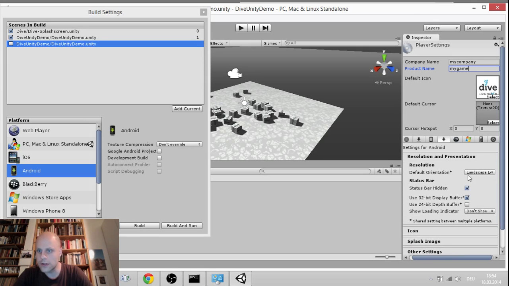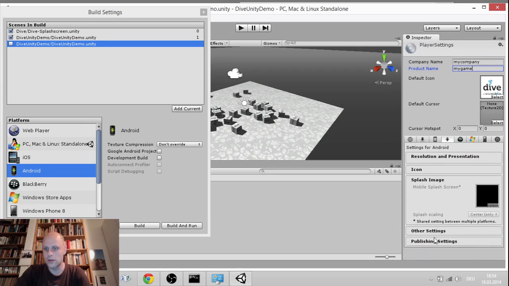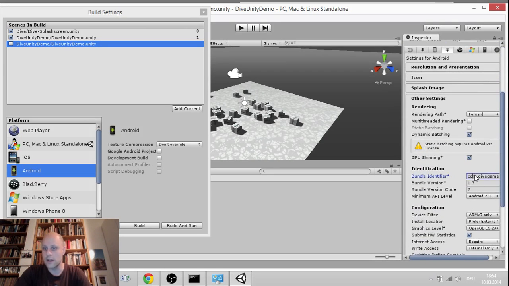So then you go to resolution and presentation. In the Dive Unity project, everything is set up for default, so it works, but you have to make sure for every project that you want to compile like this. So you'll have landscape left as the default orientation. You will have to make sure the other settings contains a string, the bundle identifier, and there you would also write my company dot my game. So there you go. I will delete all that. So there you go. You'll set a version number, version code.